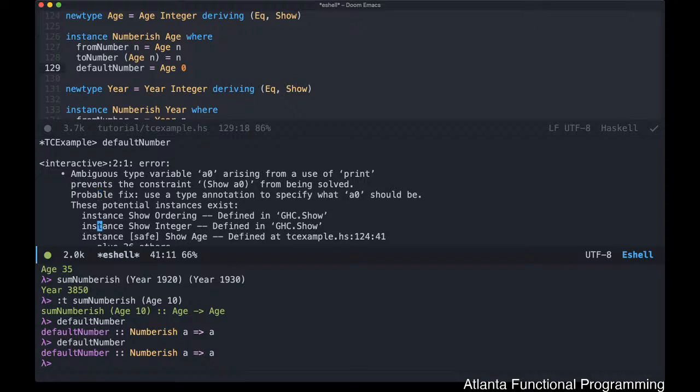When you try running default number in the REPL, what you're going to end up getting is this ambiguous type variable error, which is arising because when the type variable returns something, it doesn't know which type it's actually dealing with. As a result, it says, sorry, I'm trying to print something to the console, but the type show is returning a bunch of results when I query for a concrete implementation of the show method.